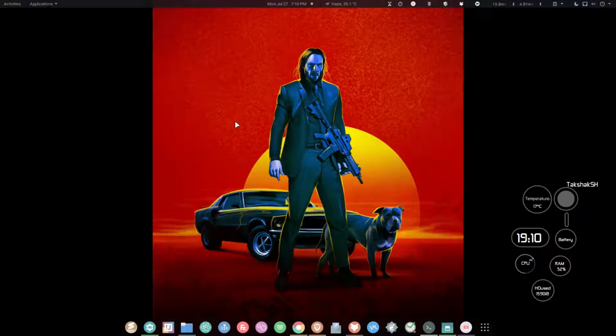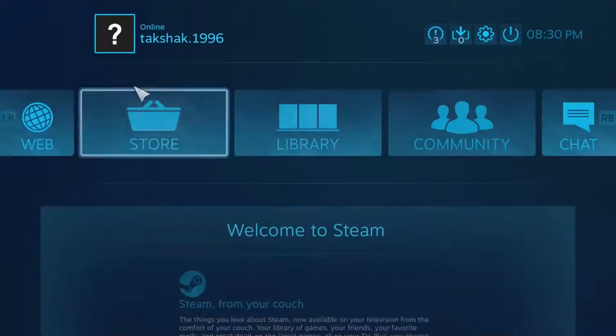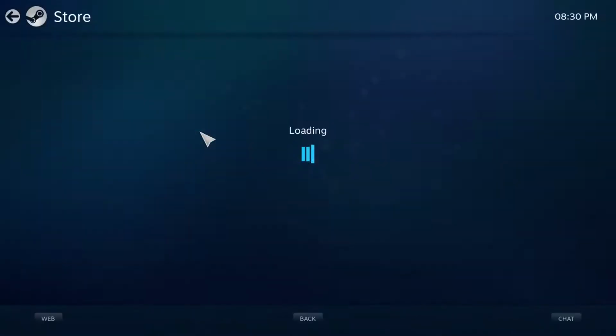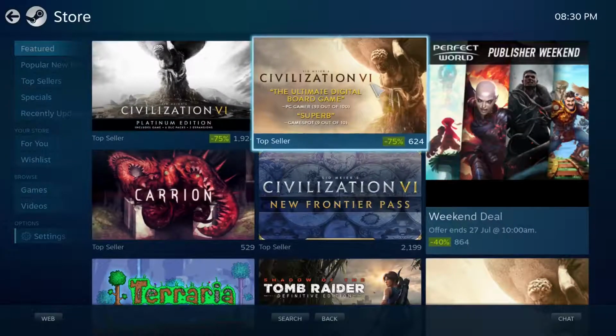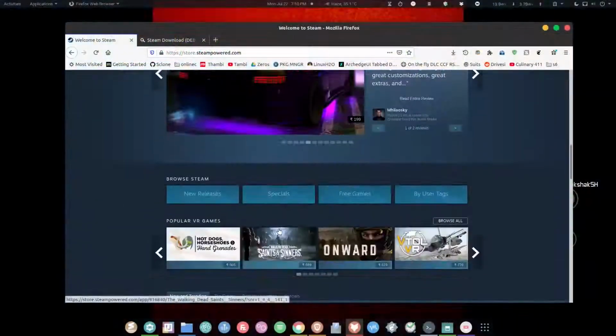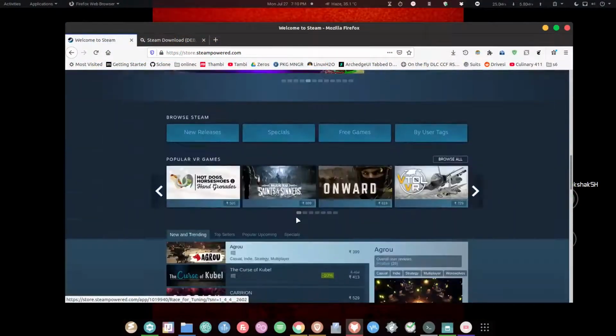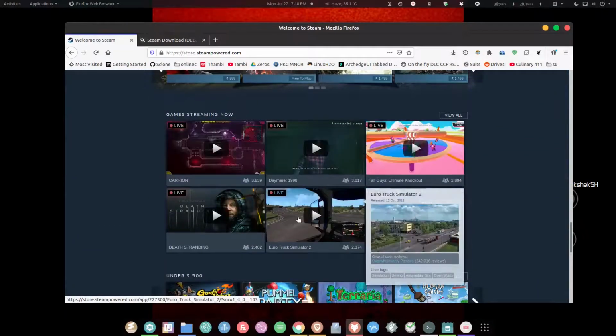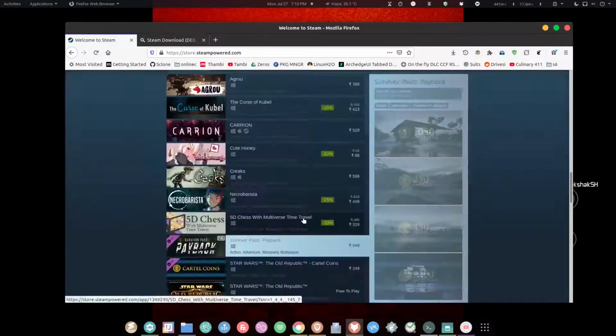If you're someone who loves to play games, then you must need one application, that is Steam. On Linux, Steam is like a blessing for gamers because you can play thousands of titles without any hassle on Linux distributions. This is the official website for Steam, and you get a bunch of titles that you can install very easily in the Steam.